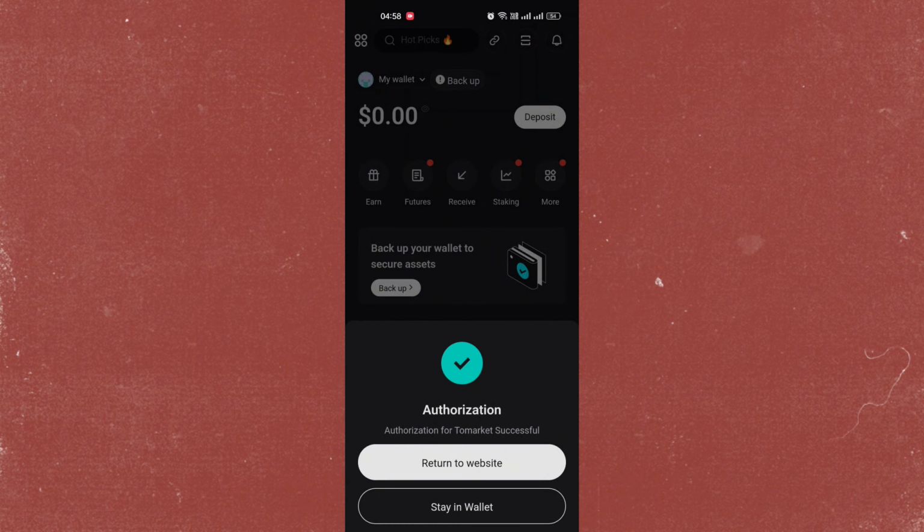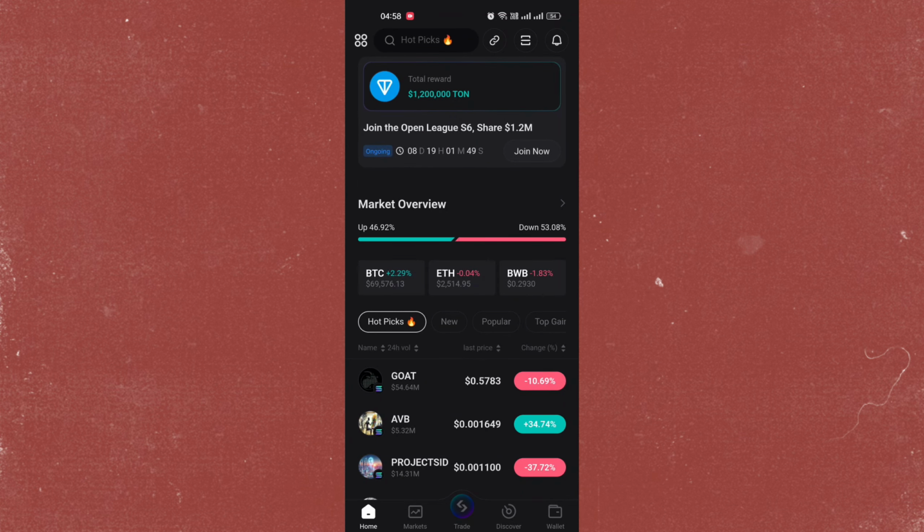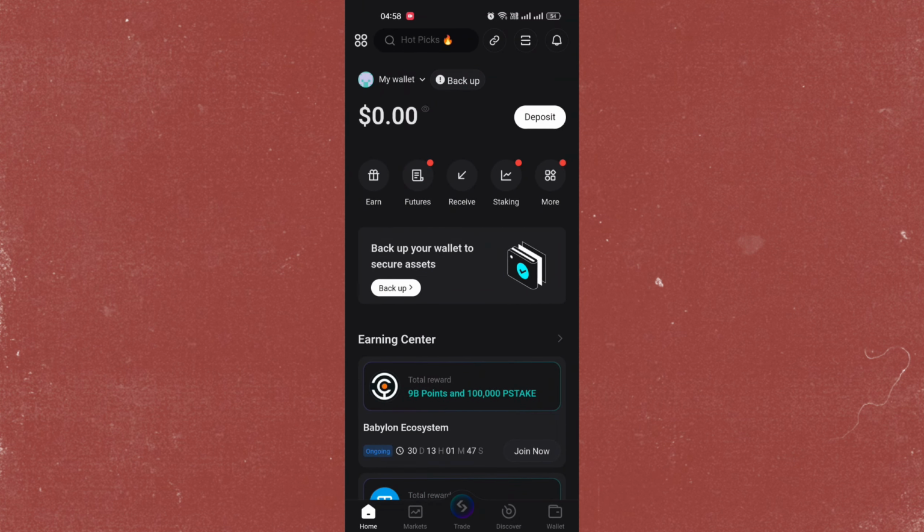So now you've created a wallet. So what you're gonna do is connect the Tomarket to Binance.